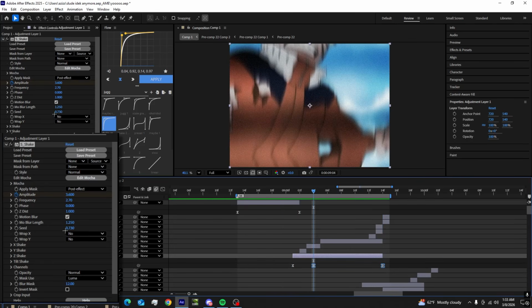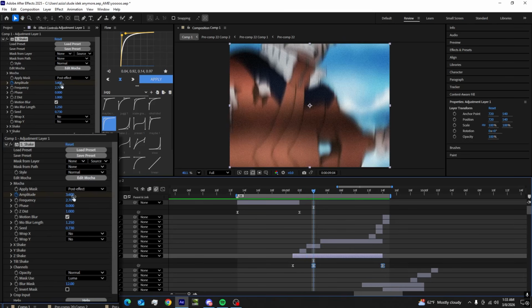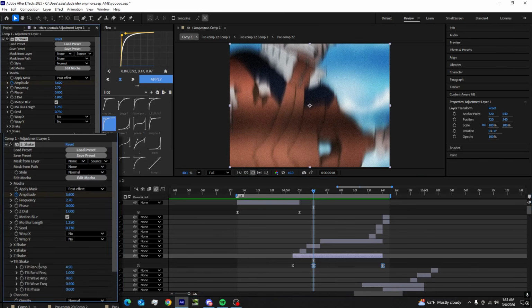The seed is 7.3, 2.7 amplitude and 3.6 amplitude and 2.7 frequency, with again 4.5 tilt shake.